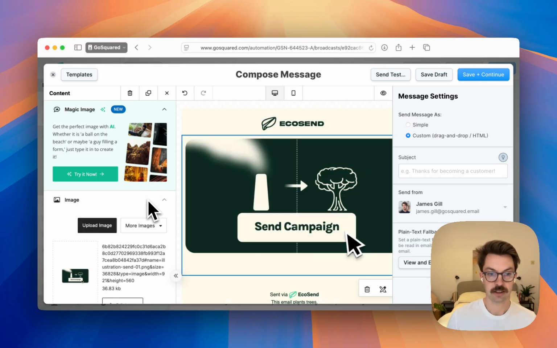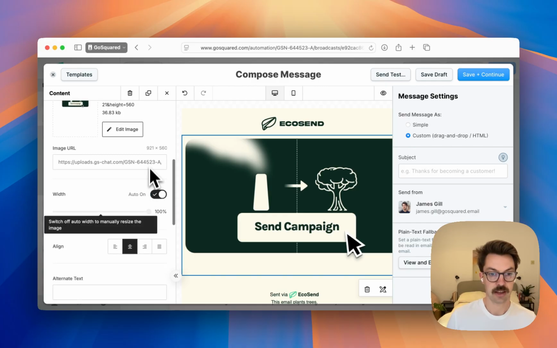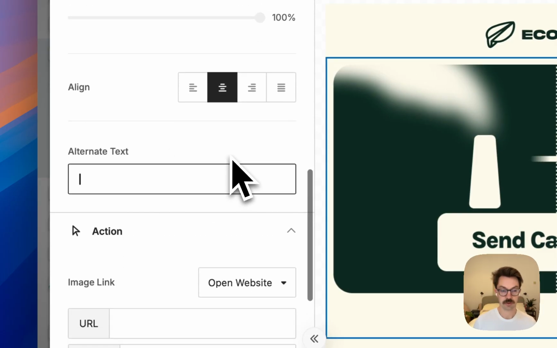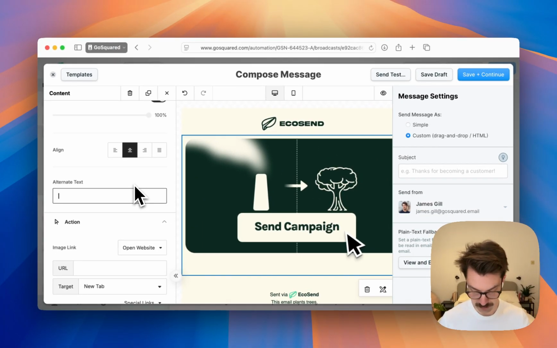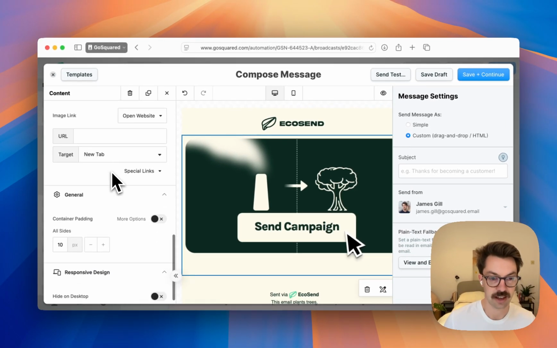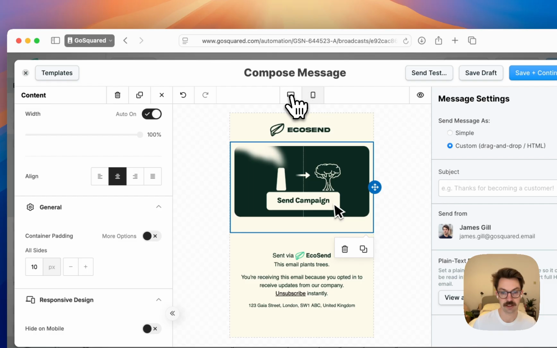Uploading. There we go. So that is in the email, and it's automatically set the width right now. We will do an alternative text again. So: illustration showing an email campaign being sent with EKSend. Let's call it that. And we don't need to set a link on that. We'll also just see how that looks on mobile. It's automatically setting the width.